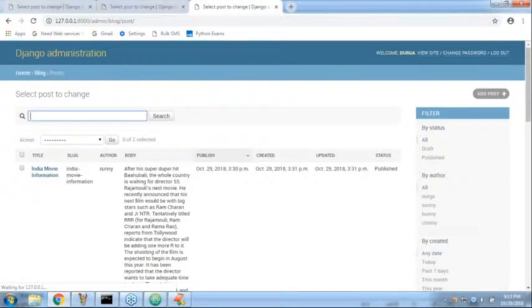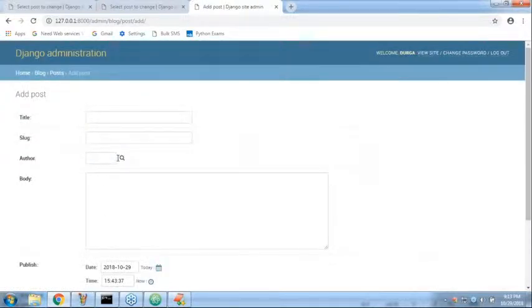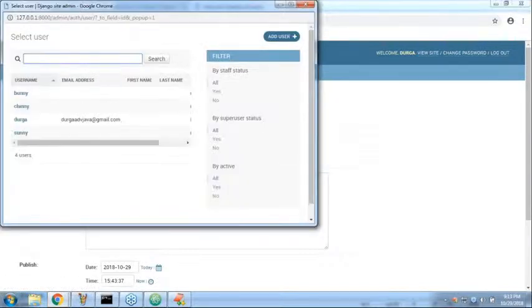Now observe that earlier, if you want to add a post, you have to select from the drop down. But now have a look once, sir. Now the drop down is not there. Are you getting it? Only the search option is there.